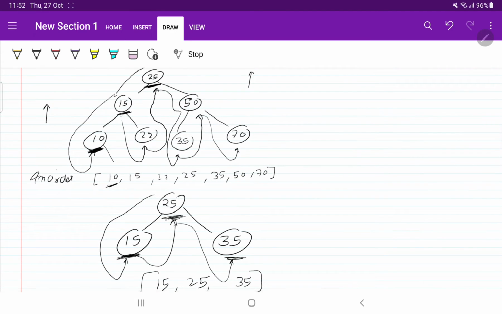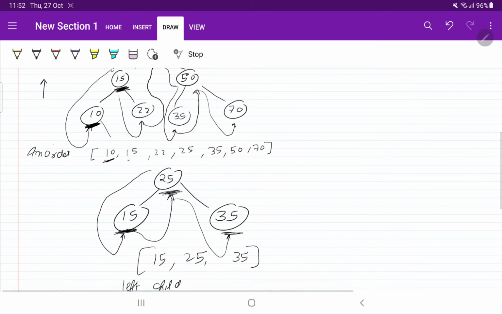Okay. Then we come one step backward. So for 15 we have completed the left child. Now what we have to do? We have to print this. So we have added 15 here. Then we went to the right child. So what is root now?